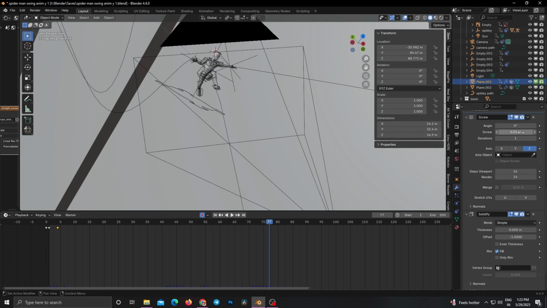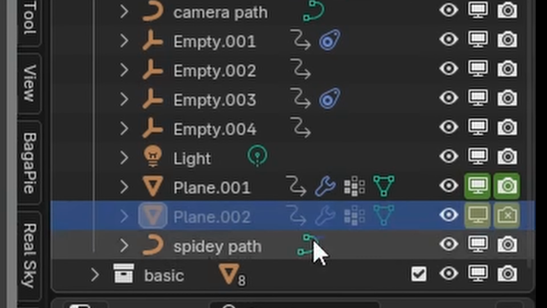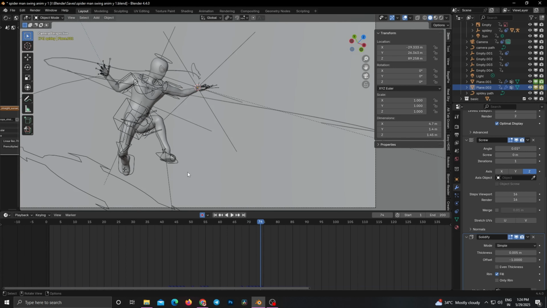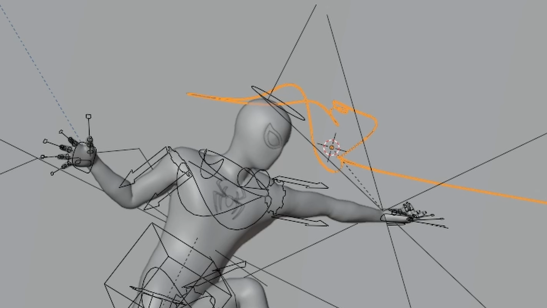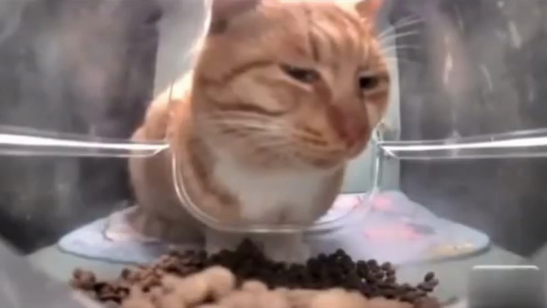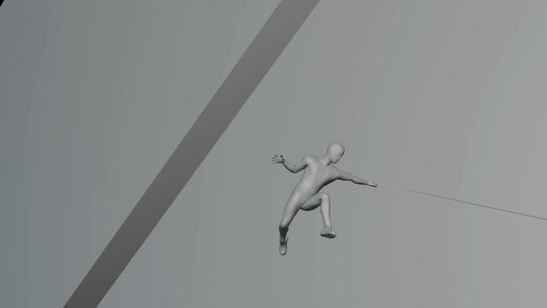Then add a subdivision surface, a screw modifier and a solidify modifier to give thickness to the webs. Then keyframe the render visibility so that it appears only after it gets shot. And it should look something like this. Don't forget to bake the simulation before adding keyframes on the visibility. Do the same with all other webs.